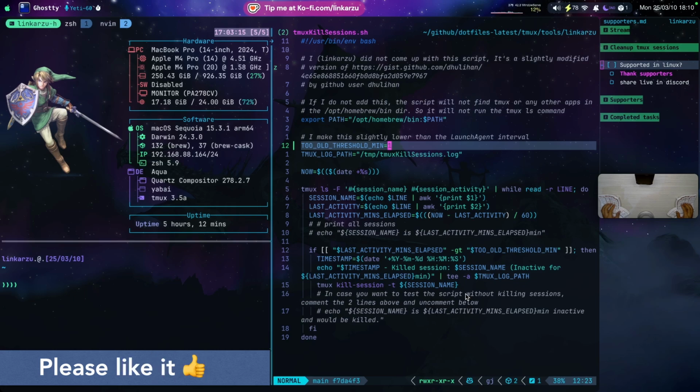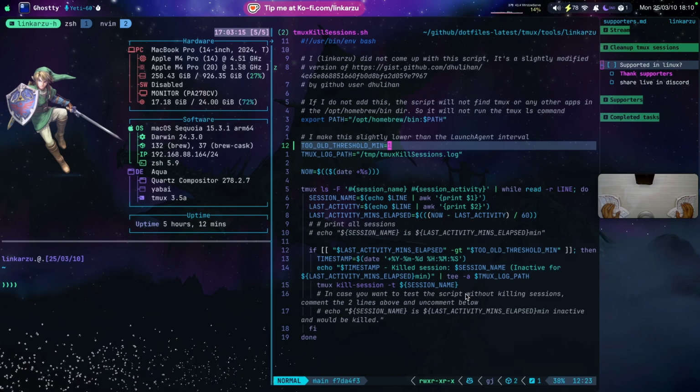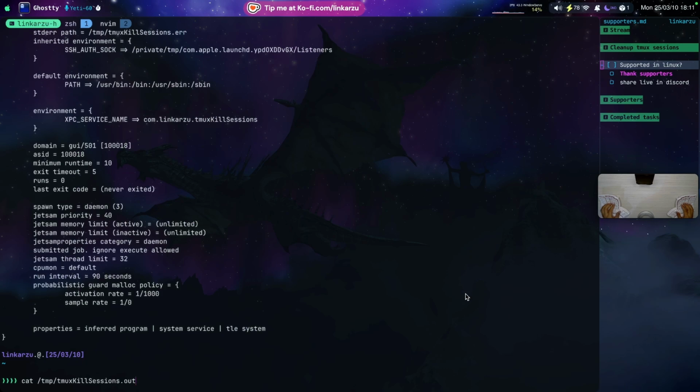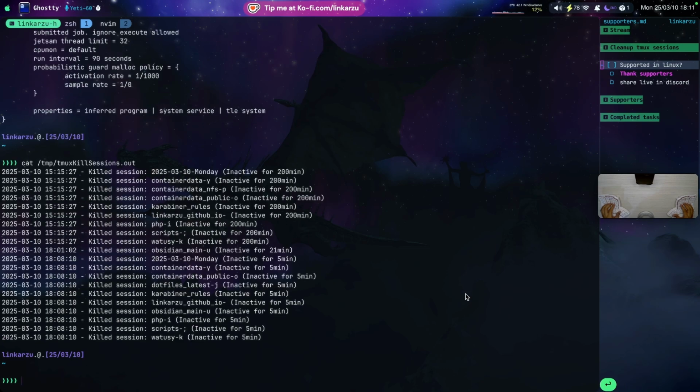Where can we see what just happened? Let me switch to this other Tmux window that I have here. I'm going to cat this file so you can see what just happened. Notice here the timestamp, 1808, it killed a lot of different sessions that had been inactive for 5 minutes.